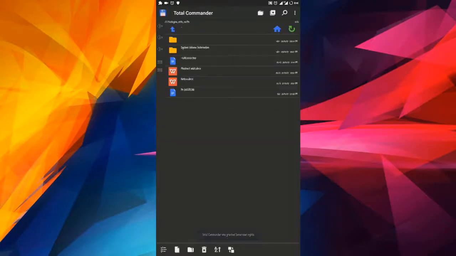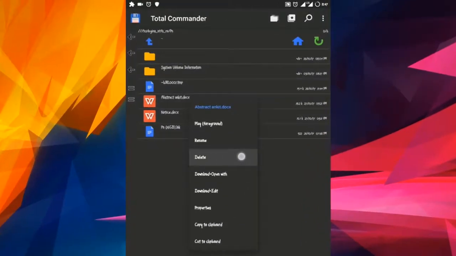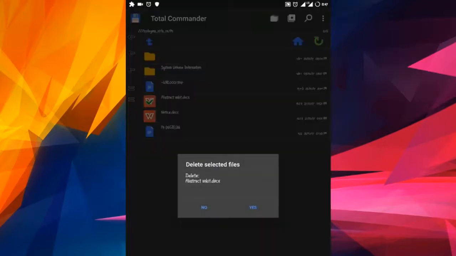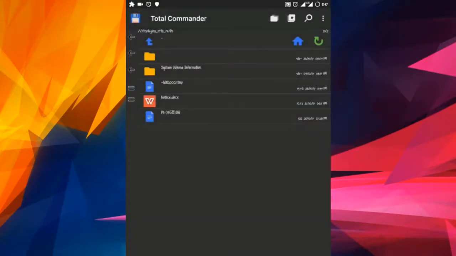Now with the help of this app, you can use the write function also, even on your NTFS or ExFAT drives. Let me demonstrate. I am going to delete this document file. As you can see, it is deleted.